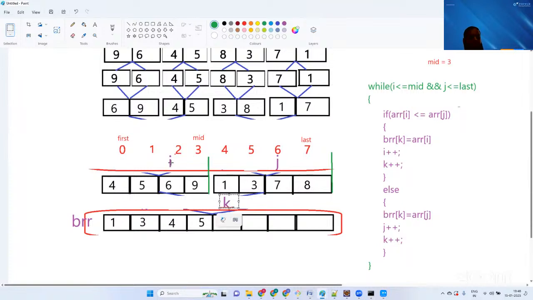Now is 2 less than or equal to 3? Yes. Is 6 less than or equal to 7? Yes. Both true, come inside. Element at i is 6. Is it less than element at j, 7? Yes. So copy from the left array. So if it is less or equal, copy from the left array, and from wherever you are copying, increment that variable. And k will increment in both the cases. Irrespective of whether it comes from i or j, k will increment. So k is incrementing at both the locations.